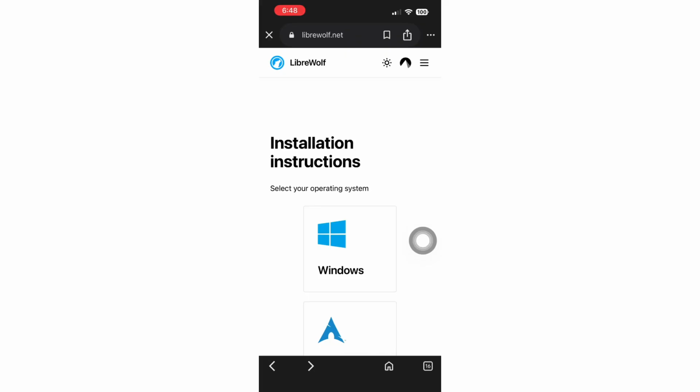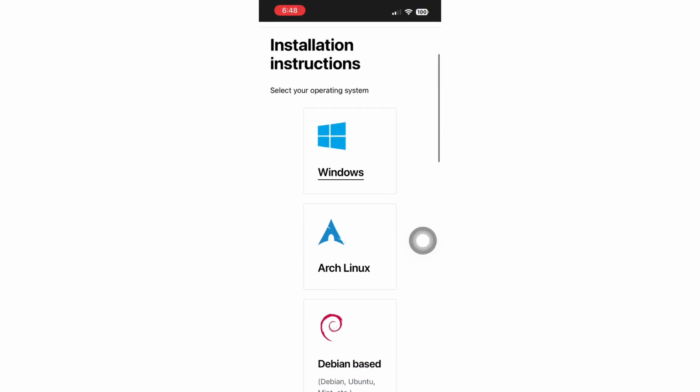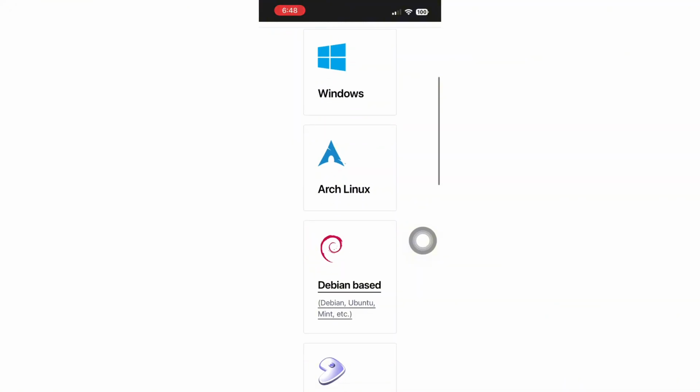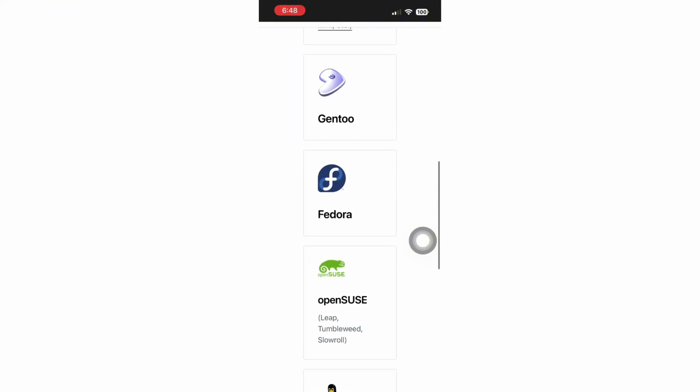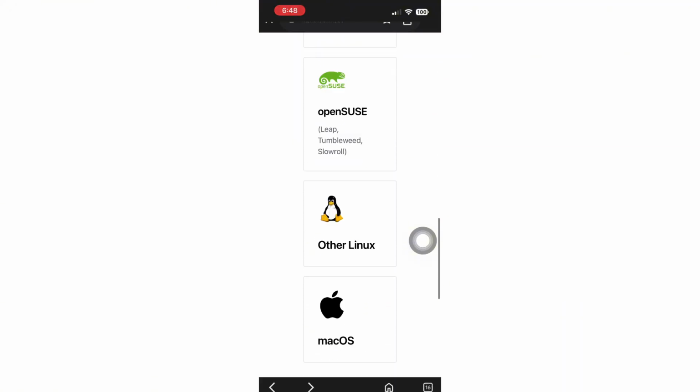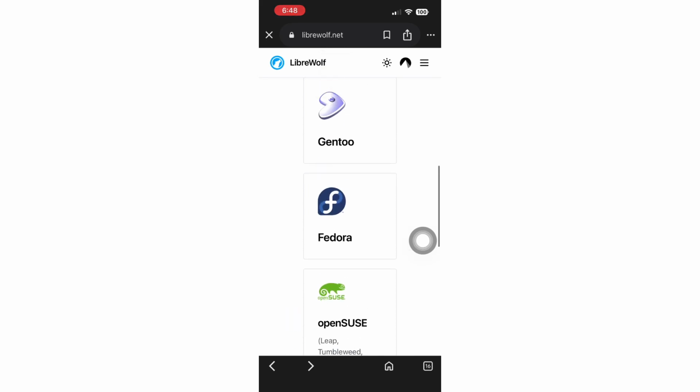So you can install it on the operating system that you have available. There is Windows, Arch Linux, Debian-based, Gentoo, Fedora, OpenSUSE, other Linux, or Mac OS.